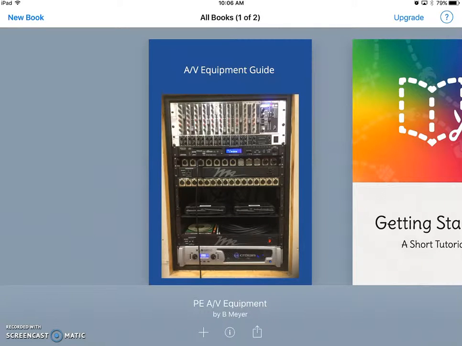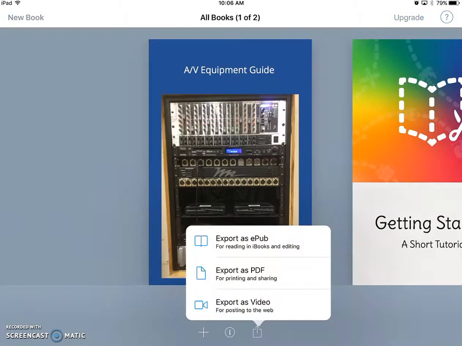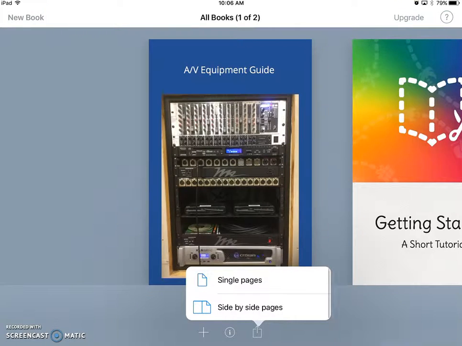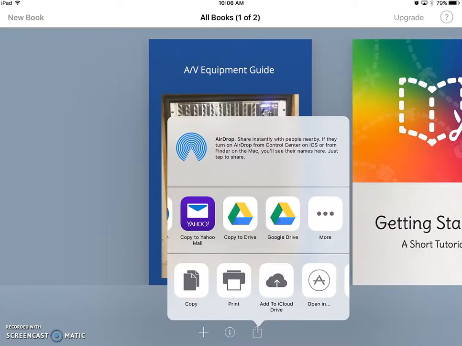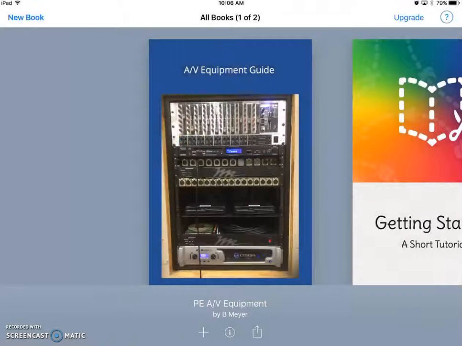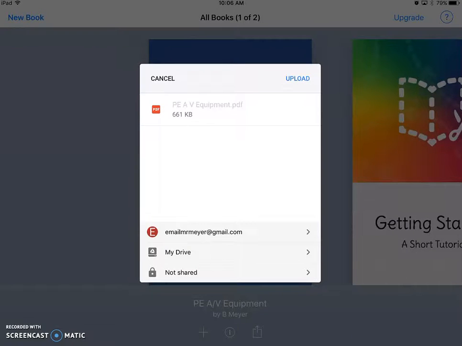Now to get back to saving, we are going to tap our outbox icon. For this one, I'm going to export it as a PDF so I can print it out or share with people. So I tap export as PDF. You can choose single pages or side-by-side pages. I'm going to choose single pages, and here are my options. In my instance, I would hit add to Google Drive, and it looks like it's just doing it there. It's offering my equipment and my sign-in. So follow through the procedures, click upload right here, and that's it. You have saved your first iBook to Google Drive.